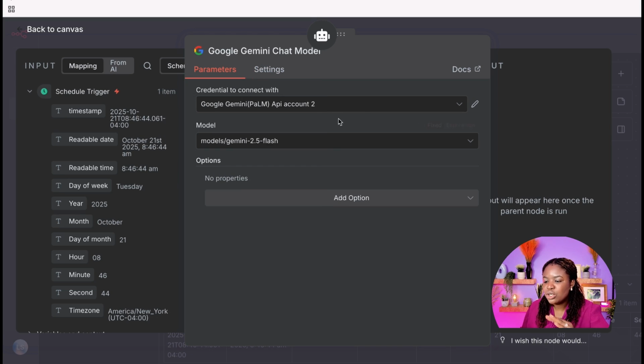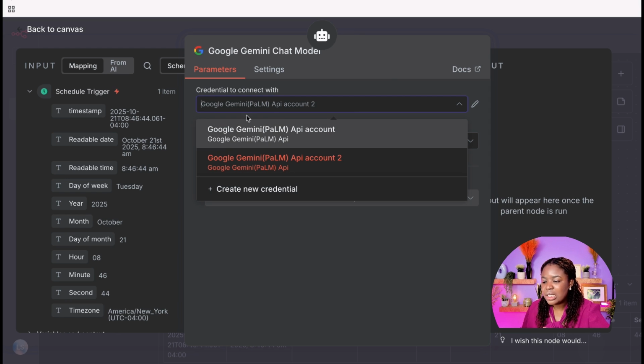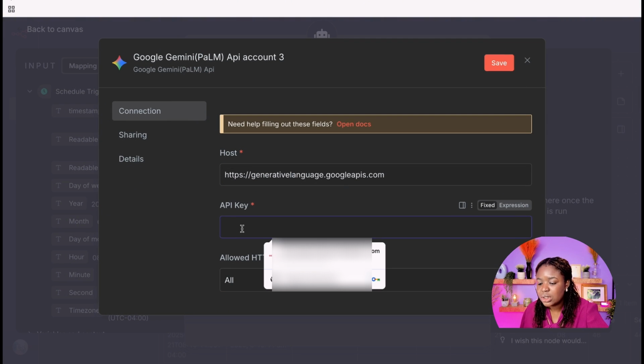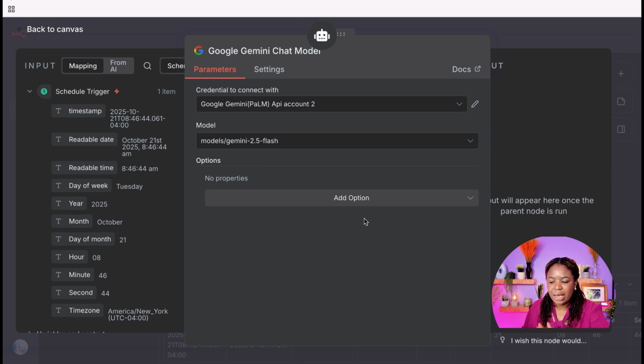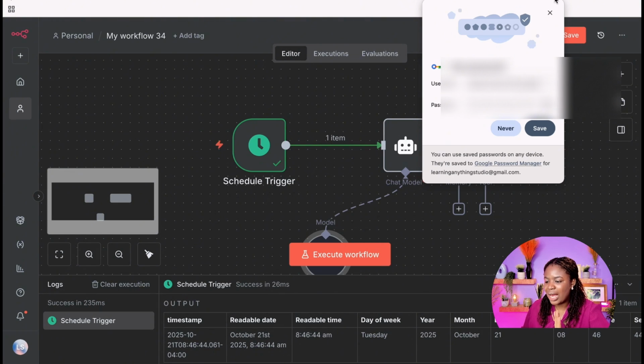Once you have your API keys ready, under your credentials to connect with, you just have to click on create new credentials, and then just put in the API key in there. Since I already do have my API key set up, I'm going to skip this step. All right, so we've connected our brain to our AI agent node. So that's great.